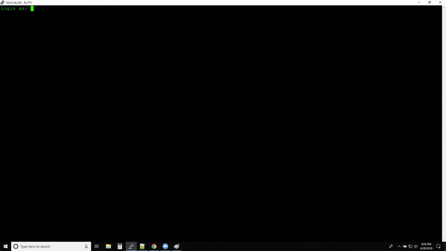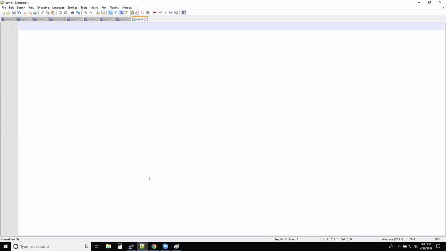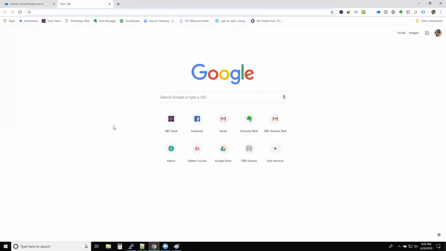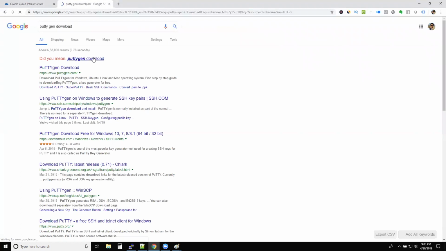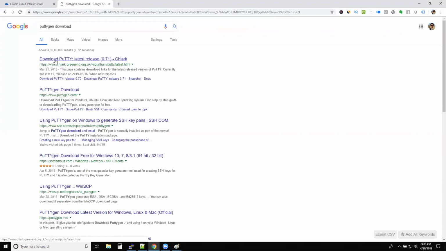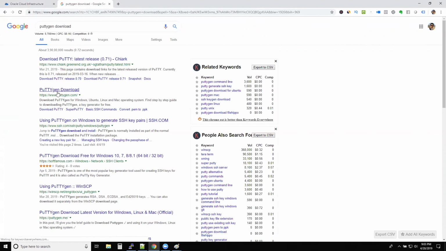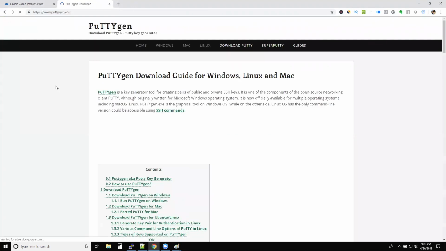So for now, what you can do is quickly download, if possible. Can you all quickly download PuTTYgen software? I'll show you how to download it so that it becomes easy. And guys, I want you to do it right now because I want you to practice this during the session. It will be easy and fun. So just type PuTTYgen download in Google, and you see this one, PuTTYgen download. That's the second one you can click.